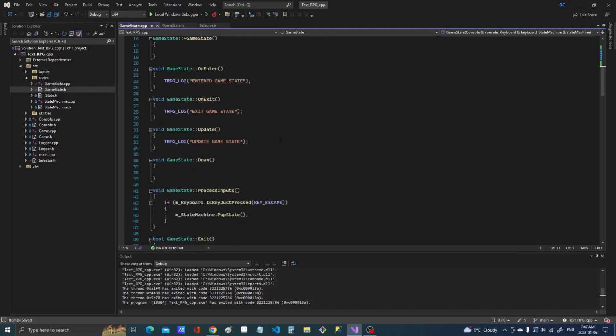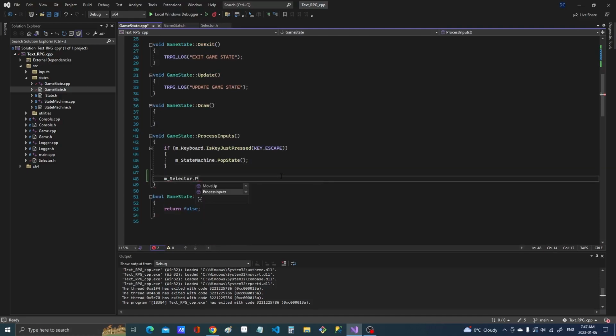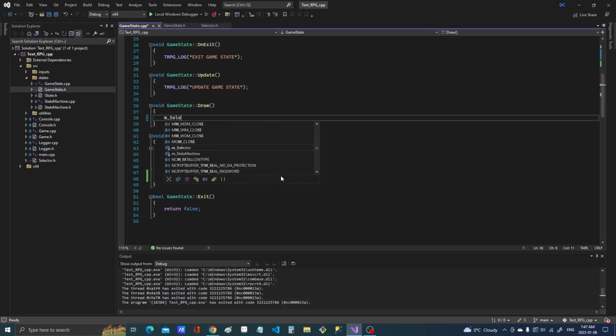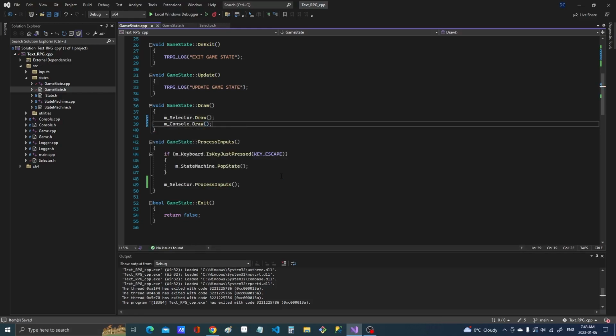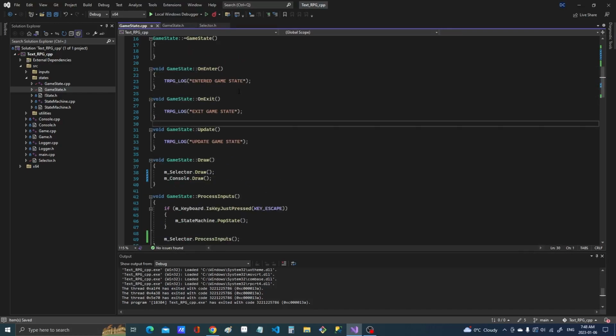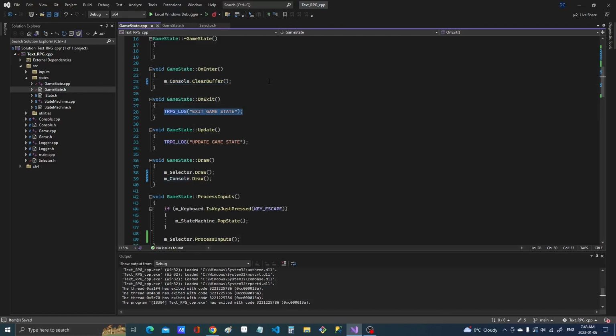Good. Okay. So now with process inputs, we can go mSelector process inputs, and draw. mSelector draw. And we've got to go mConsole draw as well. And in here, we might as well clear our buffer on enter. And we can do it on exit as well. Let's get rid of that. We can get rid of the update.